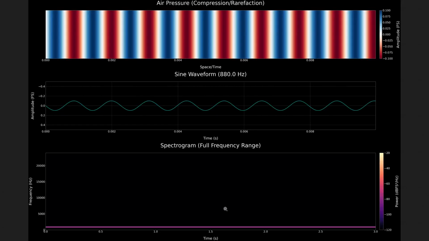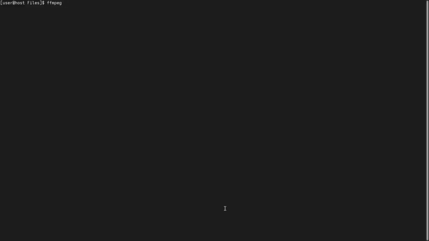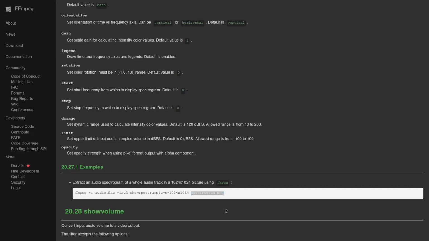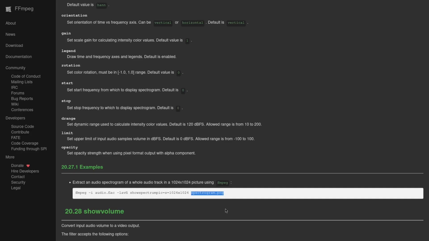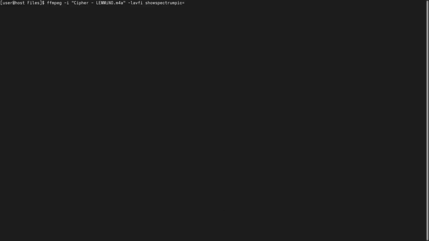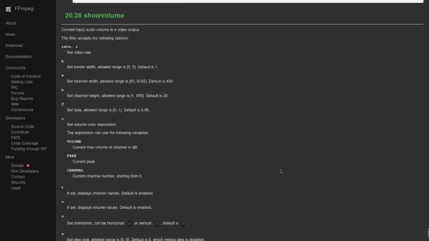Let's open the terminal. We've got ffmpeg. We're going to specify the input file as this audio track, and after that, we are going to specify the filter. You'll see there are a few parameters that we can modify. We'll get to that in just a moment. But we're also going to specify the output file. And for the parameters, we're just going to specify size for now, like they've got it.